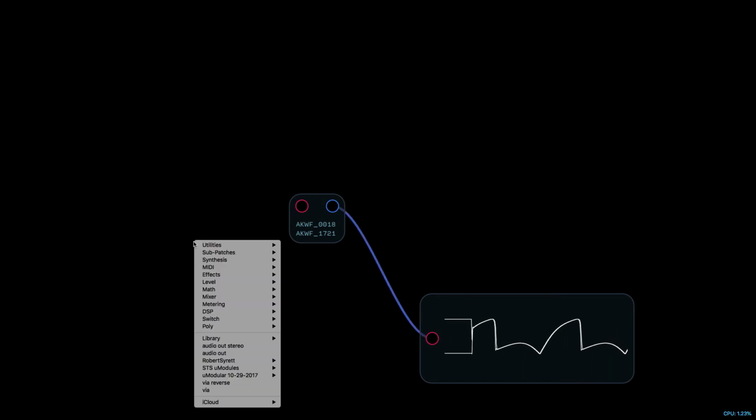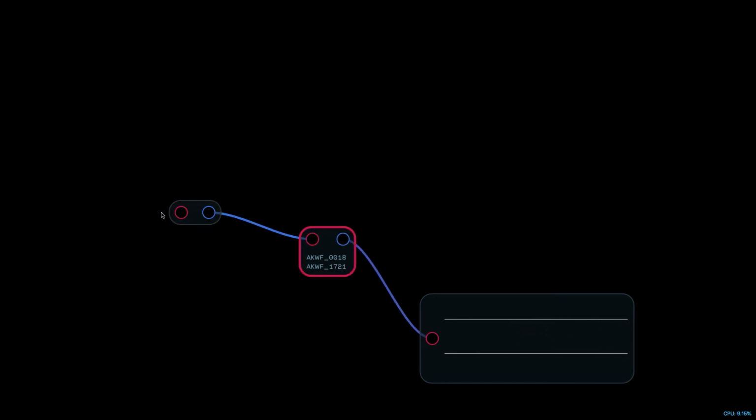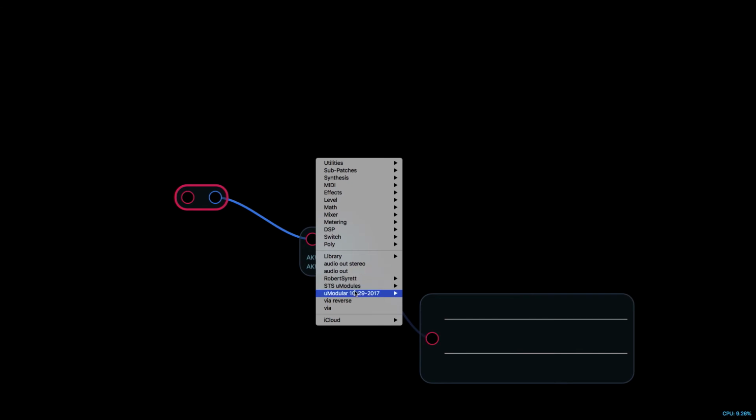I'm going to start with a via, because when I have one connection going to many inputs, it's much nicer to have a single input as opposed to having to individually patch the volt per octave signal to all the different inputs.